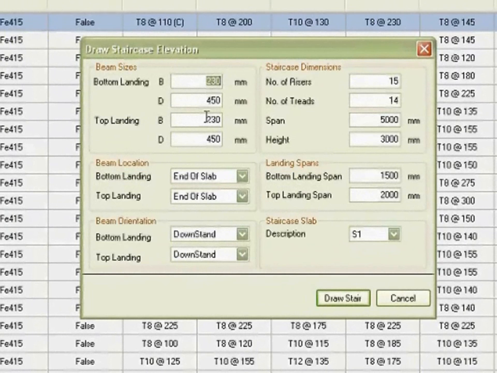We can also draw a section of a staircase, and it's very versatile. You can have multiple different beam size at bottom, top, landing. You know, different location of the beam. The beam could either be at the intersection of the landing and the flight, or at the end of the landing slab. So it could be at the end of the landing slab or the intersection of the beginning of the landing slab. The beam could be downstand or top upstand. Sometimes mid-landing beams are upstand.